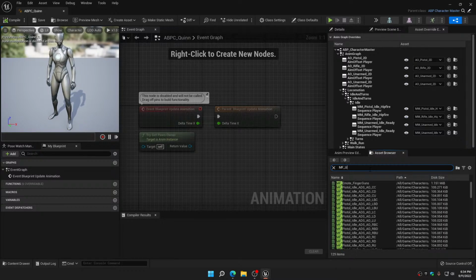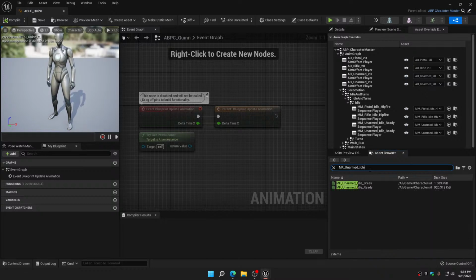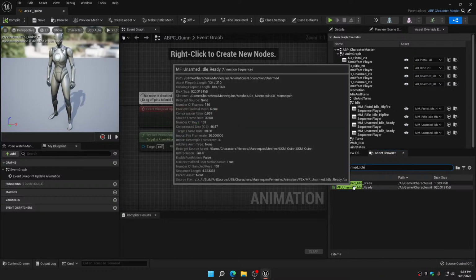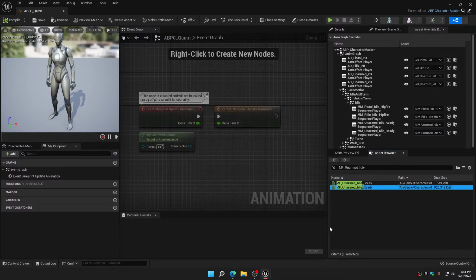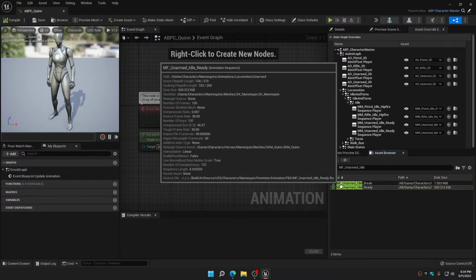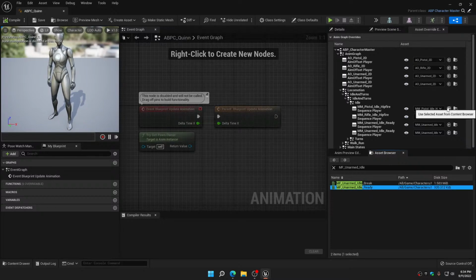No, this would be unarmed idle ready. That would be it right there. So can you just drag this up here? Well, of course you can't. What if we do that? Nope, it won't do that either.